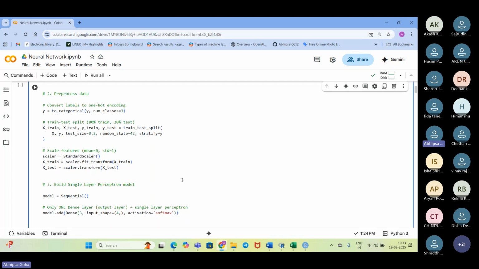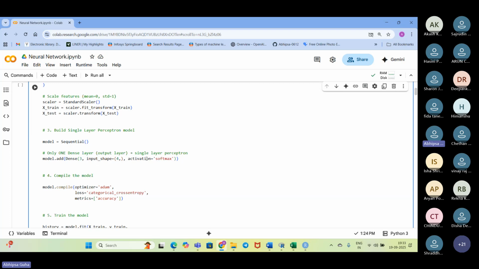After we scaled it, we built the single layer perceptron model. The input layer contains 4 neurons, because the iris data has 4 features. The neurons are counted based on the features. If my data set has five features, then 5 neurons will be there. Then we have the hidden layer, which uses the single layer perceptron input of 4 and an activation function.